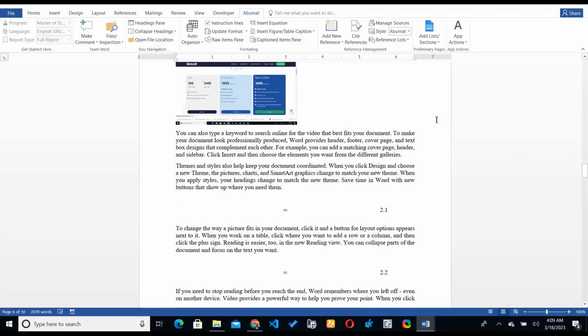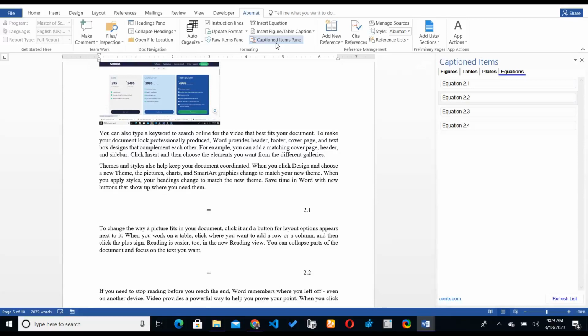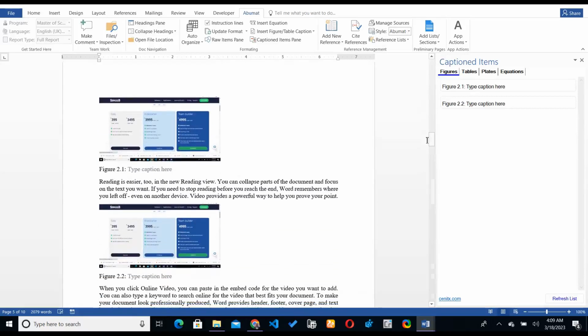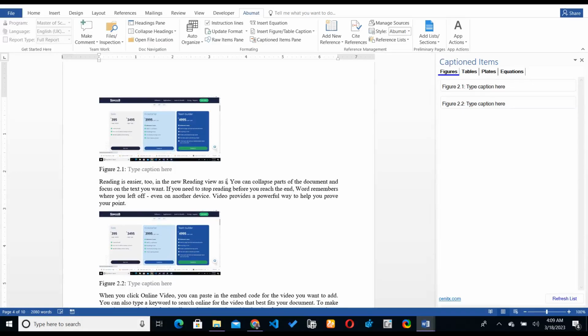And then the next thing is this control here, which gives me the list of all items that have been captioned. I was talking about the equations, the figures, tables, and plates. And from there, I can cross-reference items. Cross-referencing an item is simply referencing the item in text. Let's say I want to say view as in figure 2.1. By the time I double click 2.1 here, it gives me figure 2.1.